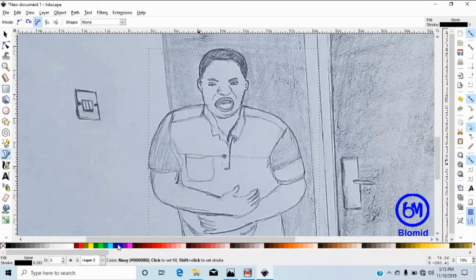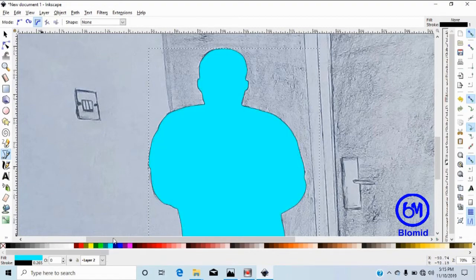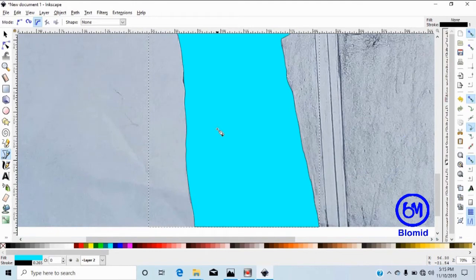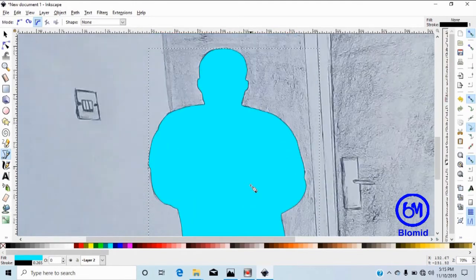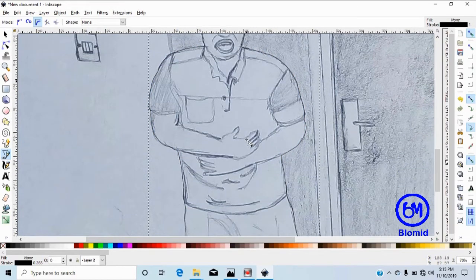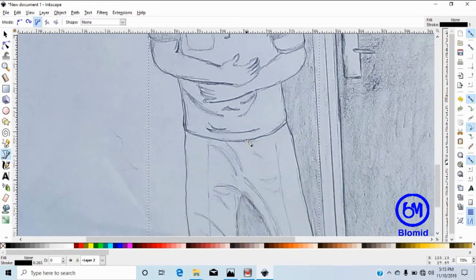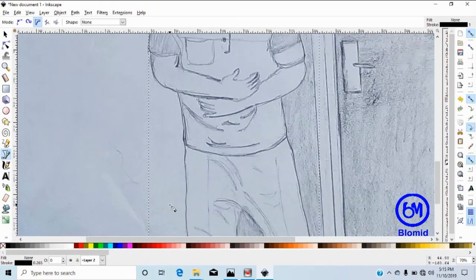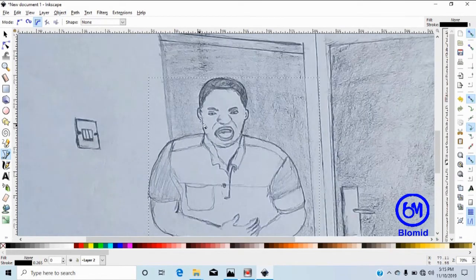If I give this very object here, you can see it has formed the outline, the very first outline of the man here. So I'm going to leave it at no fill. So again, I'm going to trace the head of this very man here.